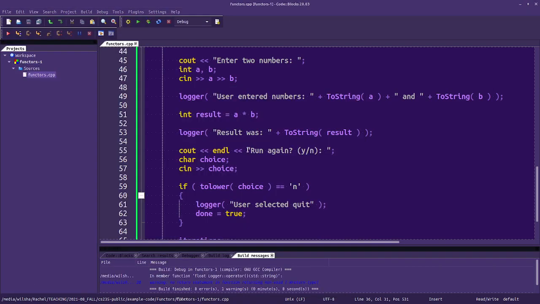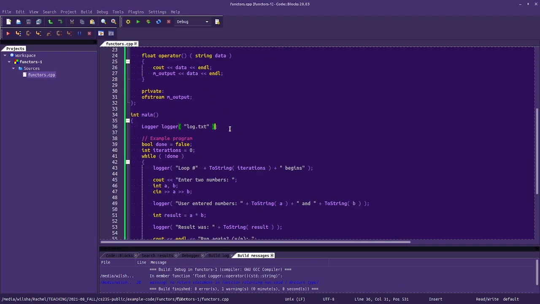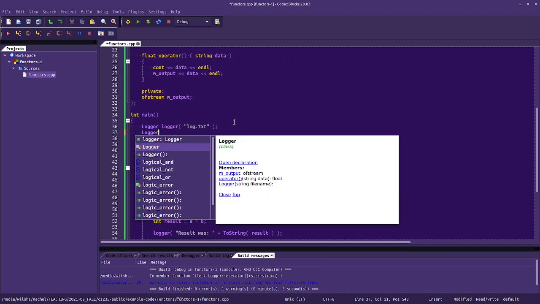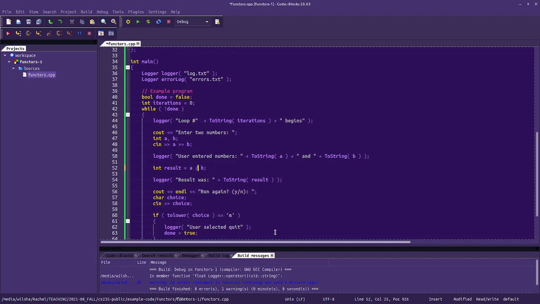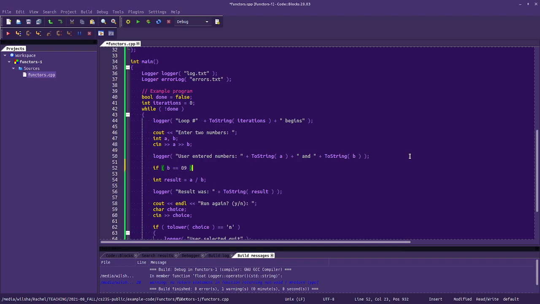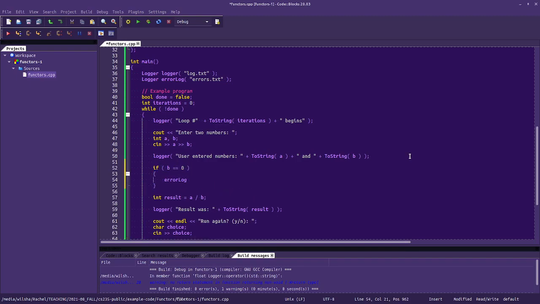And so we could do this sort of thing, but have a separate logger. So let's say error log, errors.txt. Let's say this is dividing instead. And if b is 0, we'll do an error log and we'll say, "Oh no, it was an error. Cannot divide by 0."